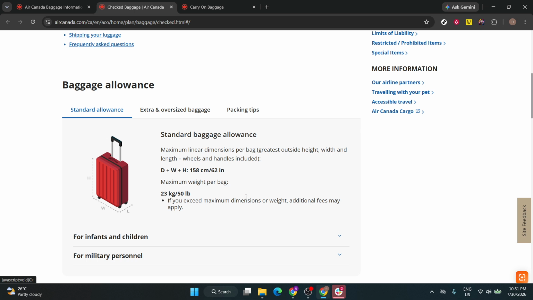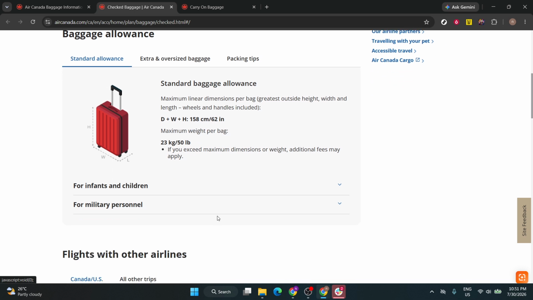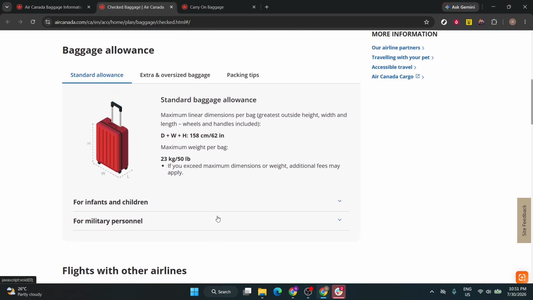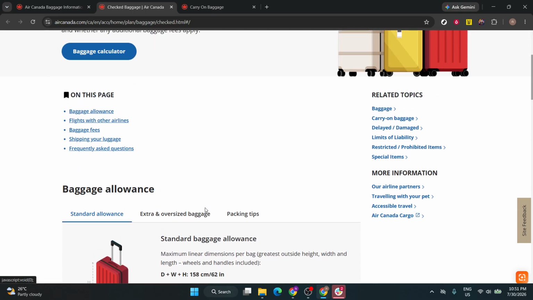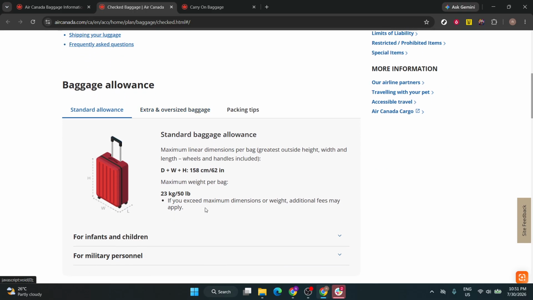So before you travel, it's a good idea to measure your suitcase and weigh it at home. That small step can save you time, stress, and unexpected cost at the airport, and that's how to check your baggage allowance for an Air Canada ticket. By reviewing your itinerary receipt, checking your fare rules, and using the baggage information guide, you can quickly confirm exactly what your ticket allows.